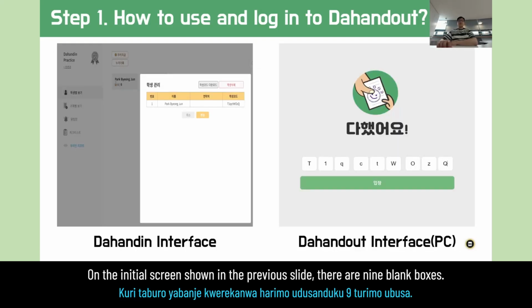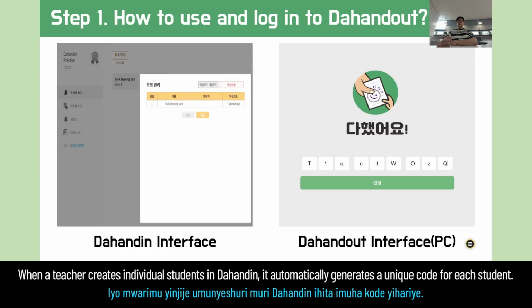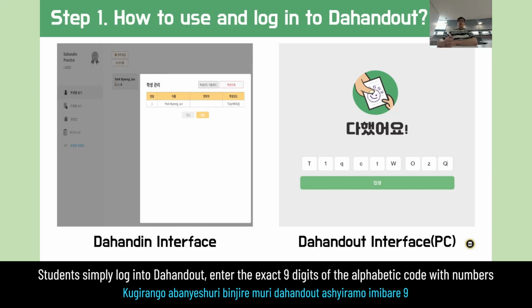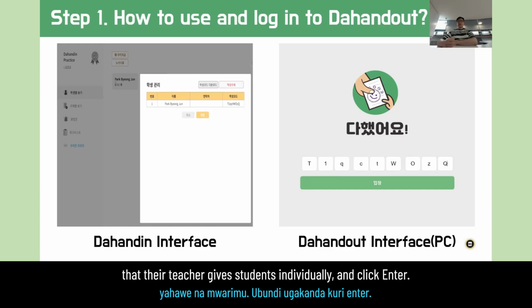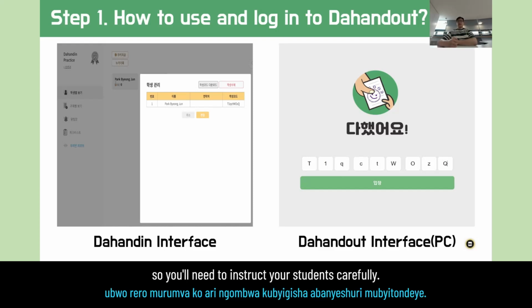On the initial screen shown in the previous slide, there are 9 blank boxes. These are the individual codes for each student that will be in the class. When a teacher creates individual students in Dahandin, it automatically generates a unique code for each student. Students simply log into dahandout.com, enter the exact 9 digits of the alphabetic code with numbers that their teachers give students individually, and click enter. It's important to note that unique codes are distributed based on the upper and lowercase letters of the alphabet, so you will need to instruct your students carefully.